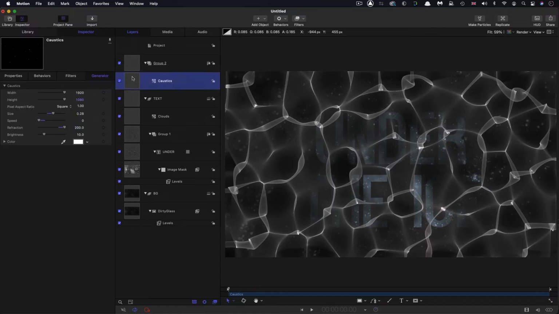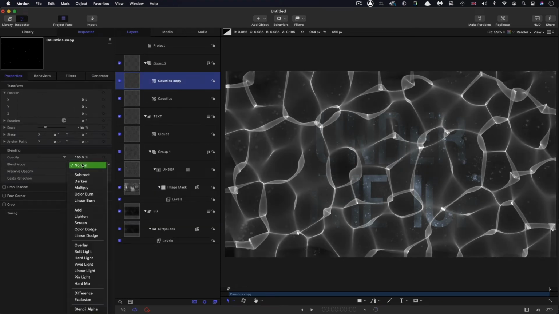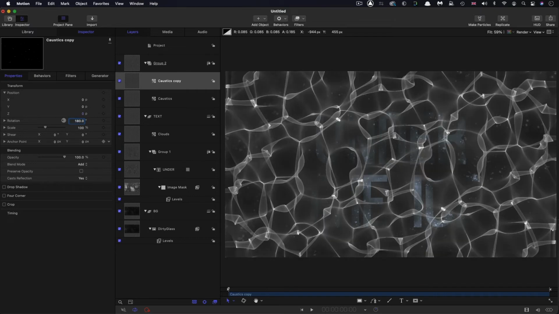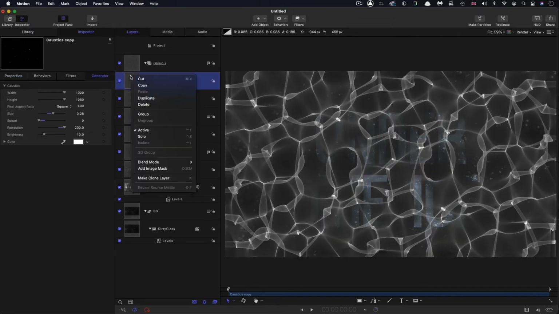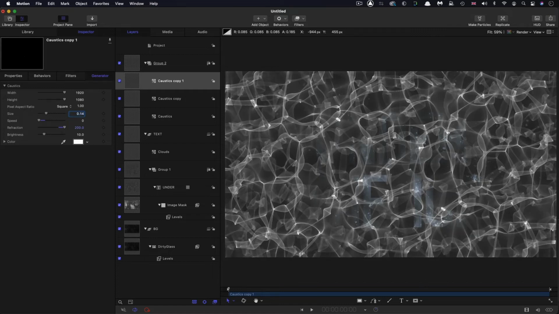Then I'm going to duplicate this caustics, right click, duplicate. I'm going to set the blend mode of this layer to add. And I also want to rotate it through 180 degrees, like so. And then I'm going to duplicate it one more time, right click, duplicate. The difference with this one is I'm going to set the size down to 0.14.